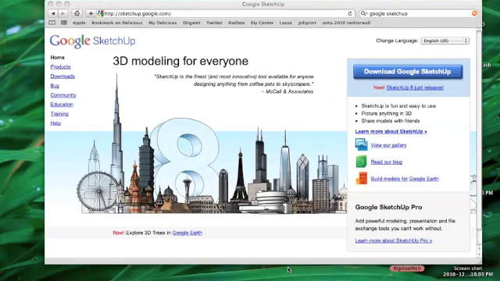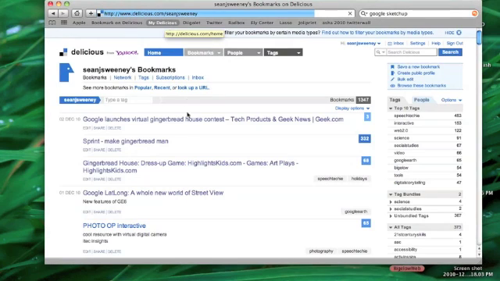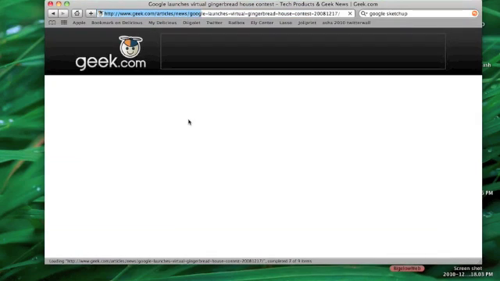First of all, you would need to go to sketchup.google.com and download Google Sketchup, which is free. And then what you're going to do is use the link in the blog post, and you're going to download a 3D model that can be used to make a gingerbread house.